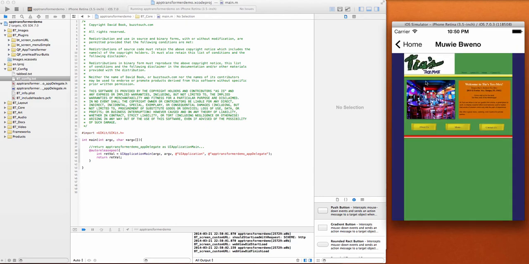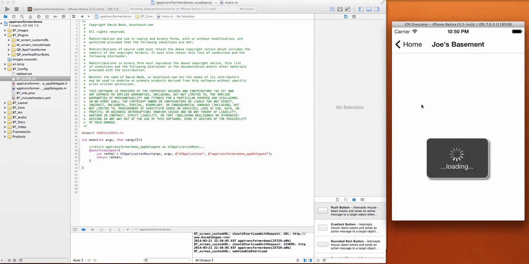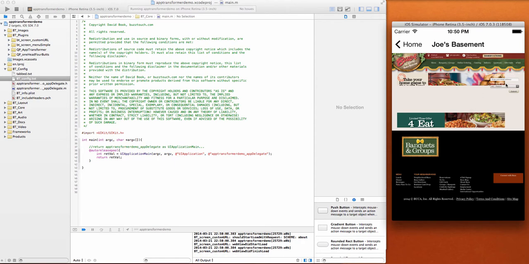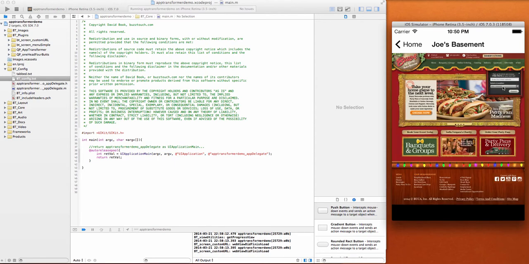Tia's Tex-Mex, same thing. Nice little ugly website. And then Buca di Beppo's, a great place to eat. And I already checked, there is a couple in Las Vegas. So if you guys are going to be there, I'll be happy to pig out with you guys.